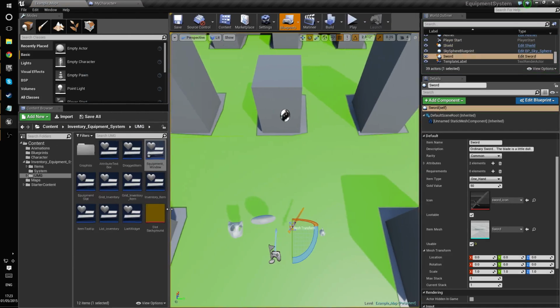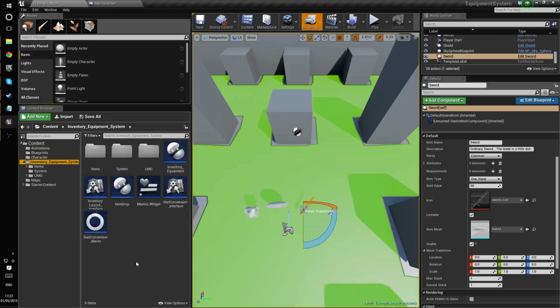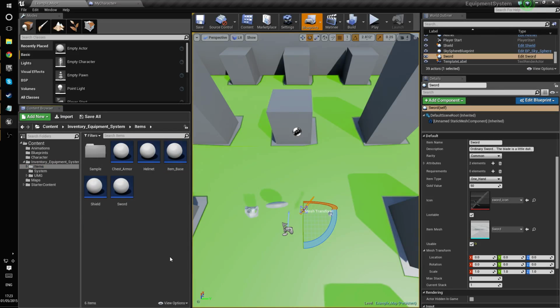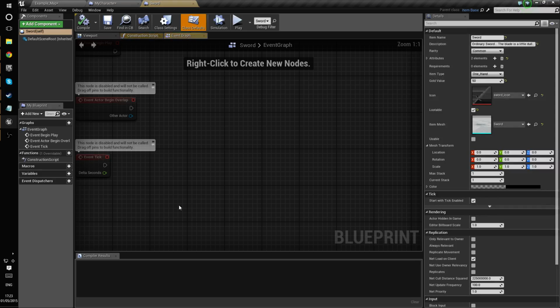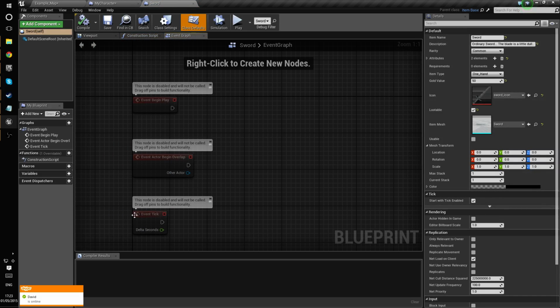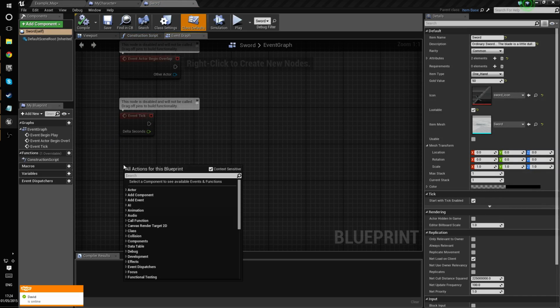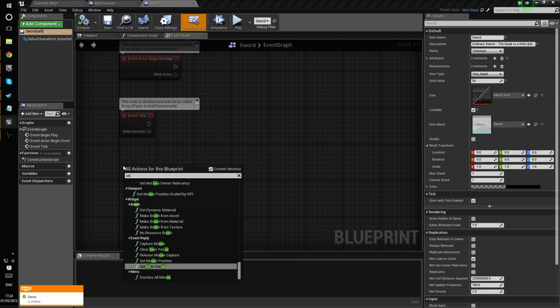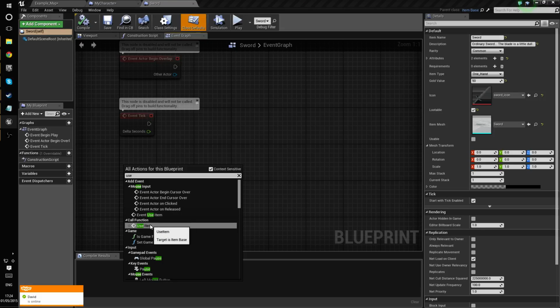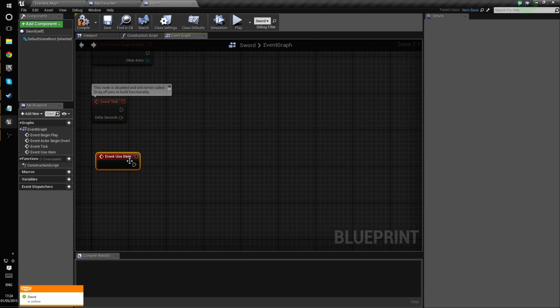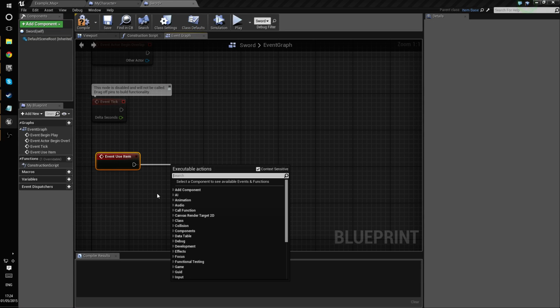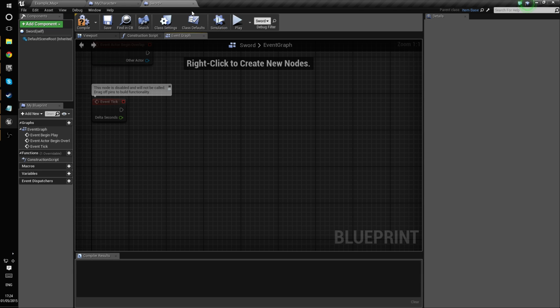The use and behavior of the items, as in what happens when the item is used, is set when you open the item blueprint. You can get a function, use item, event use item, and here you can program it to do whatever you need. So for example, if you had a potion, you would get the owner of the item and increase his or her health, and so on.